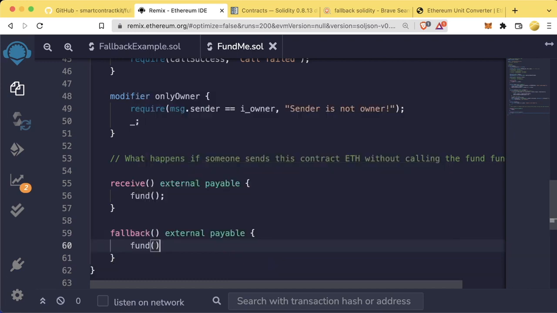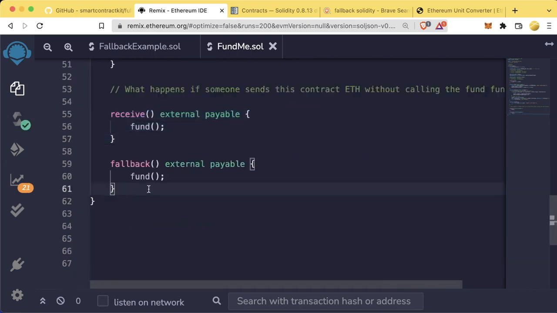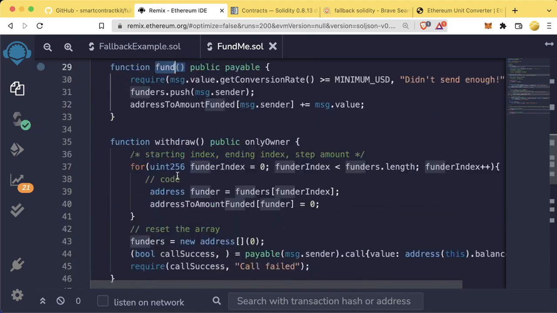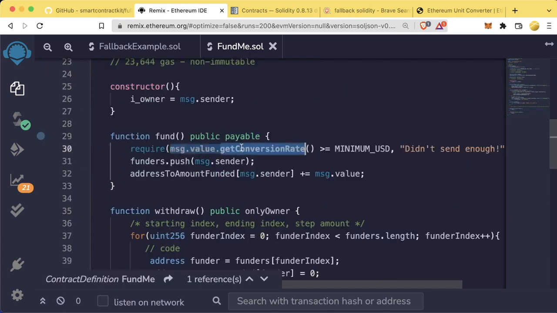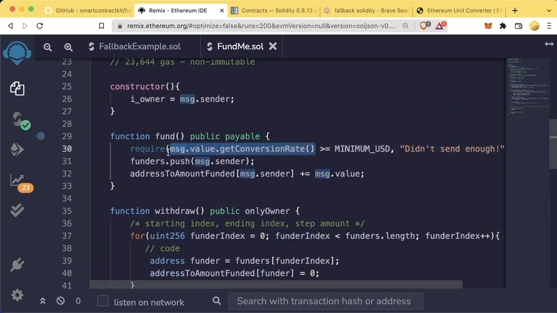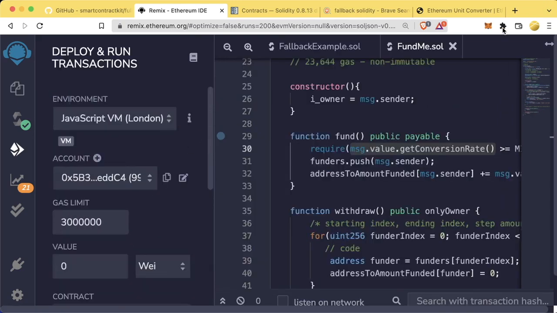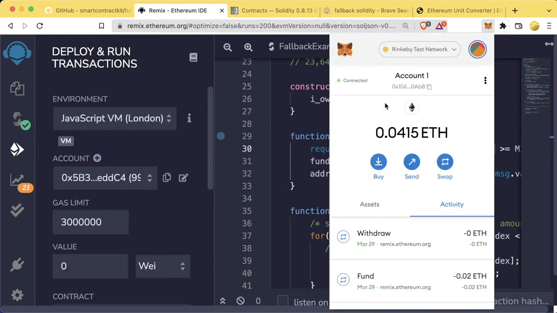We'll just have it automatically call fund. Now, if somebody accidentally sends us money without calling our fund function, it'll still automatically route them over to the fund function. This means too that if somebody doesn't send us enough funding, that transaction will still get reverted. So let's go ahead now and switch to Rinkeby to test this on a real testnet.